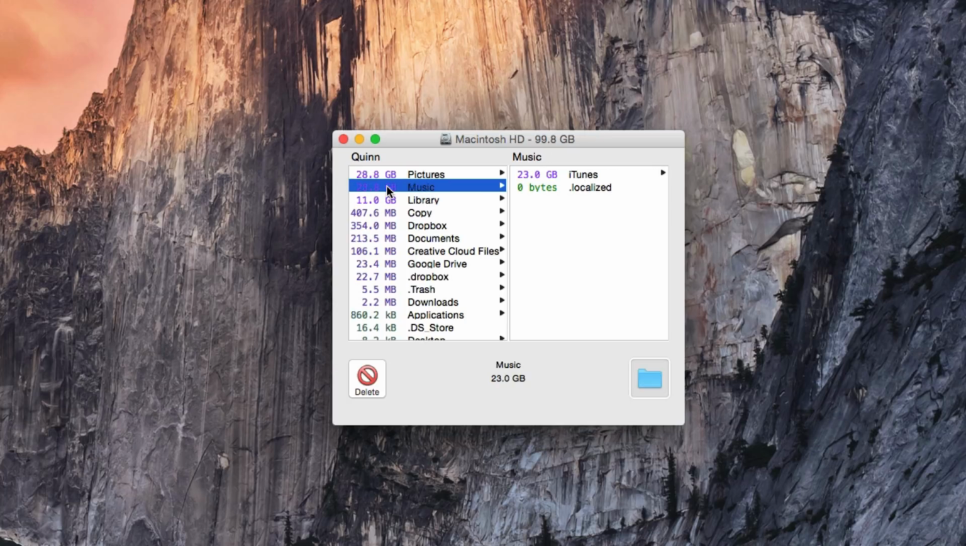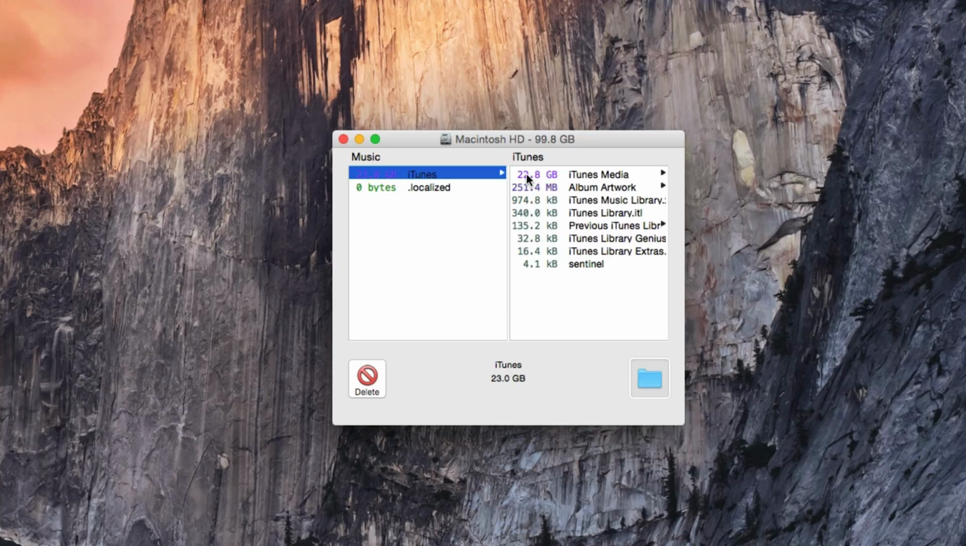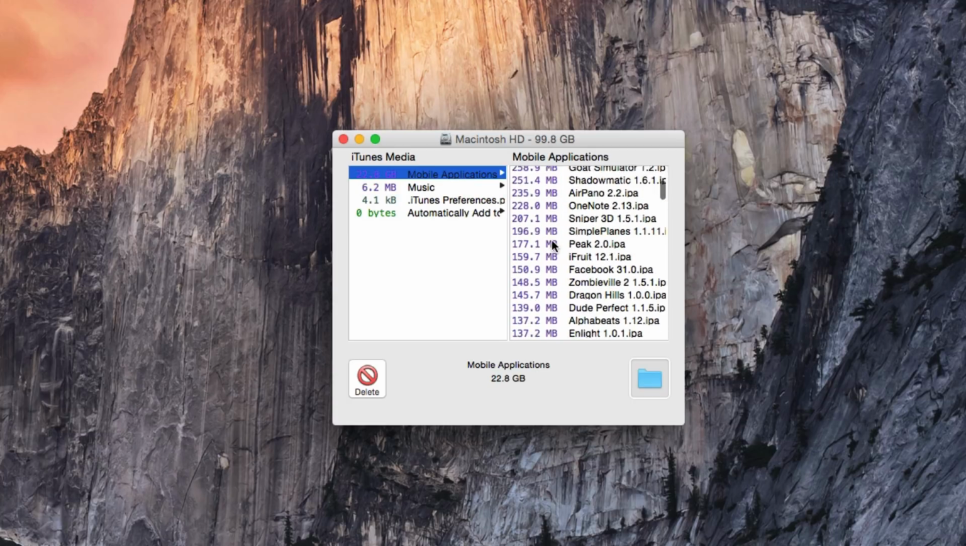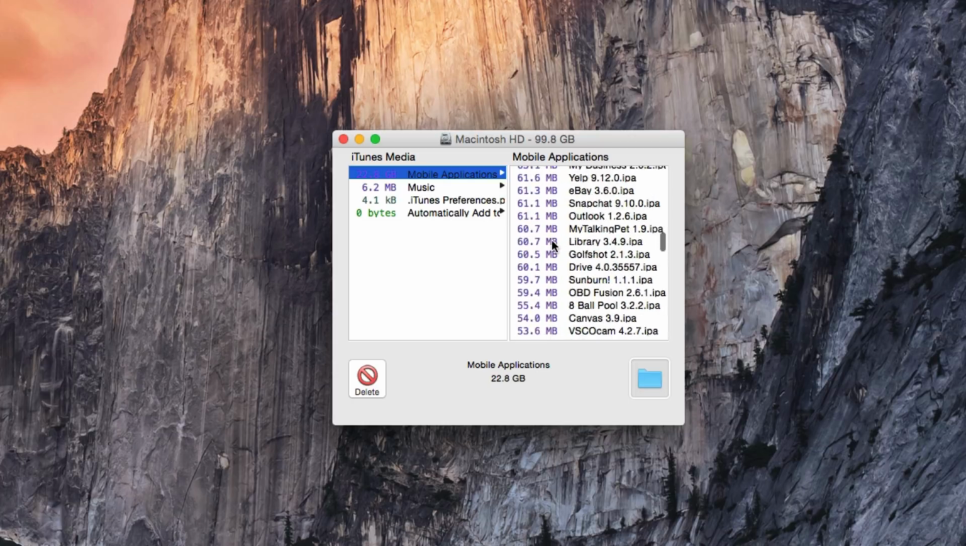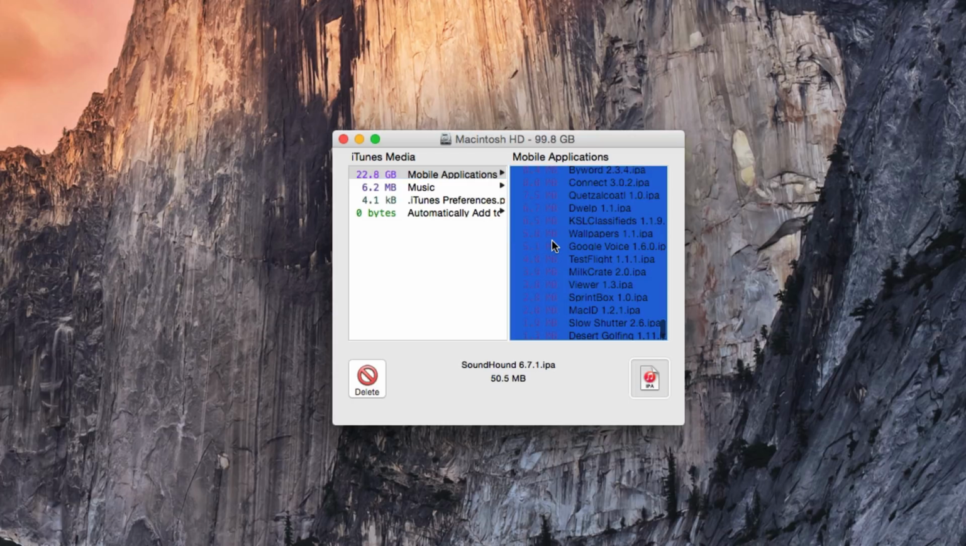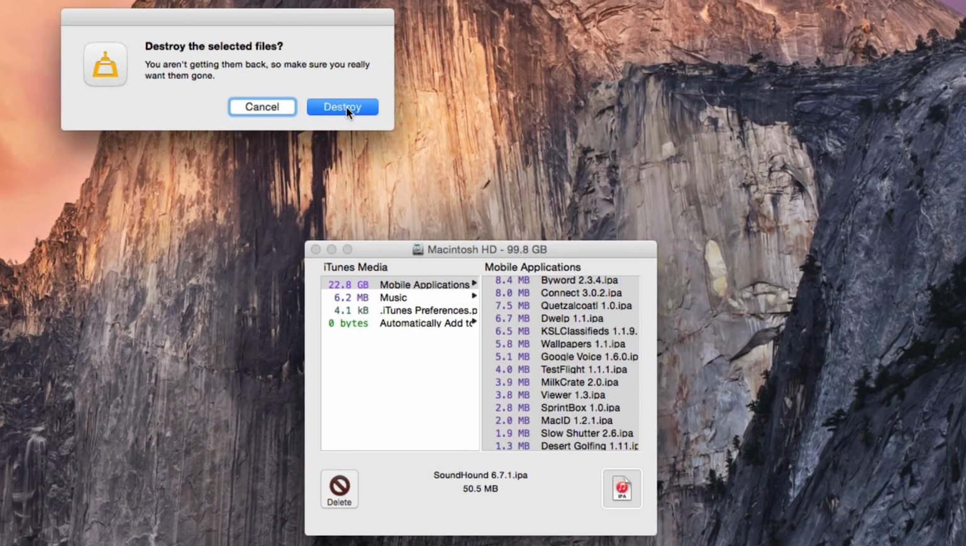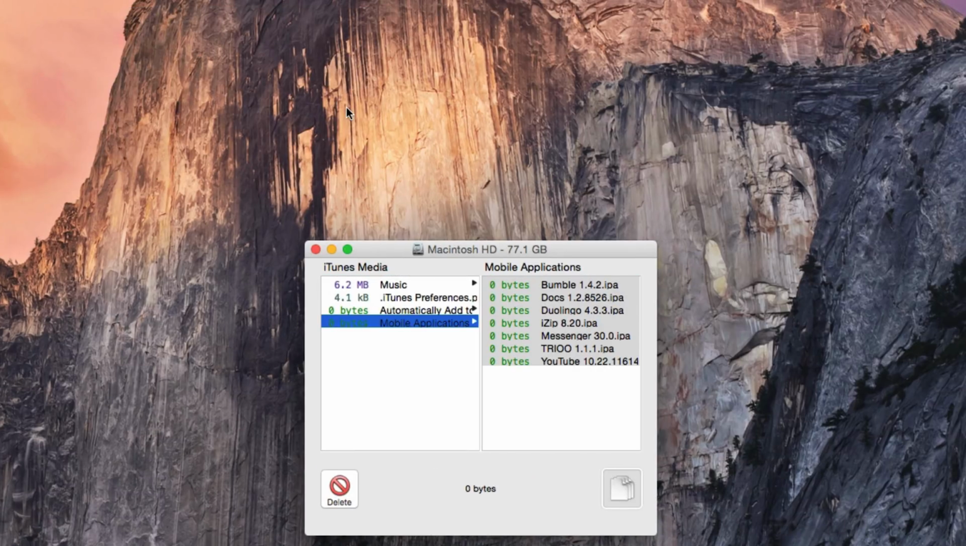Now what you need to do is click the Music folder, then iTunes Media, then Mobile Applications, and whoa, we have dozens of gigabytes of old apps. Now you can delete these from your computer. They take up a ton of space, and since most of your iOS devices back up to iCloud, there's literally no reason why you should have these IPA files. None. Delete all of them.